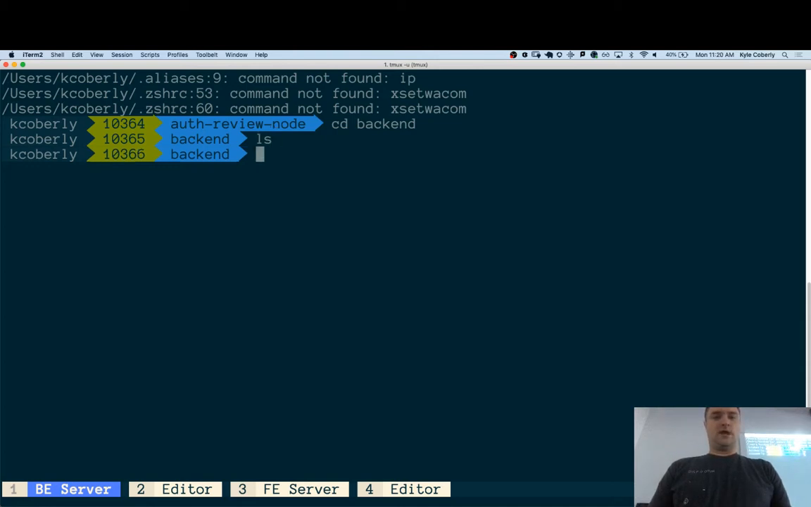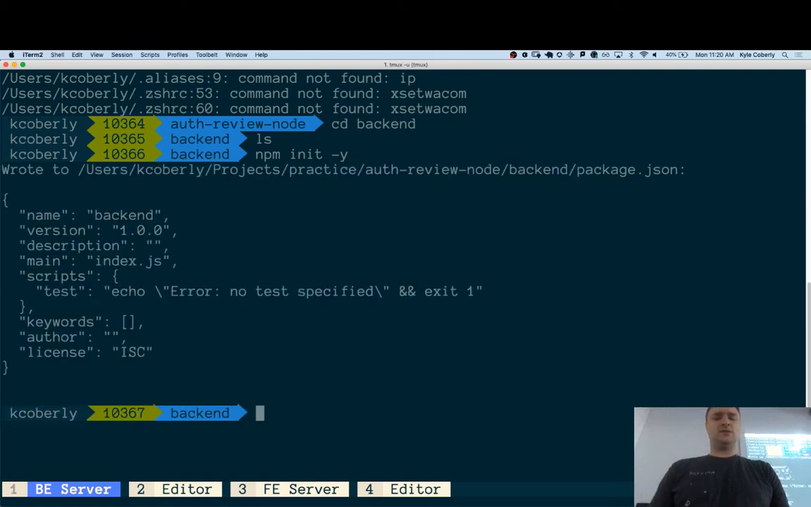All right, so I have an empty folder here. I'm going to npm init. I am going to install Express. While I'm at it, I'm also going to install cors and bcrypt and knex and pg.